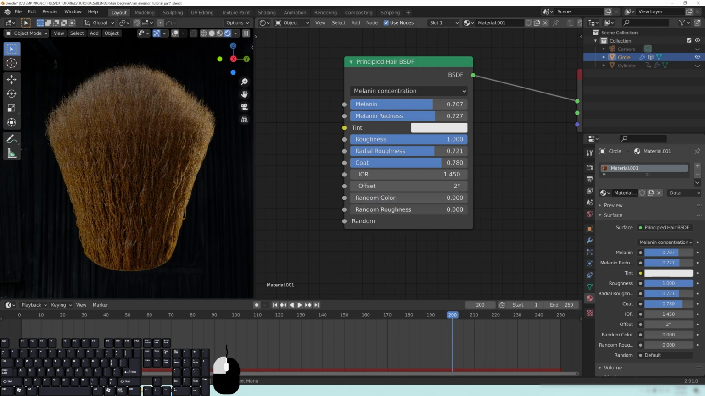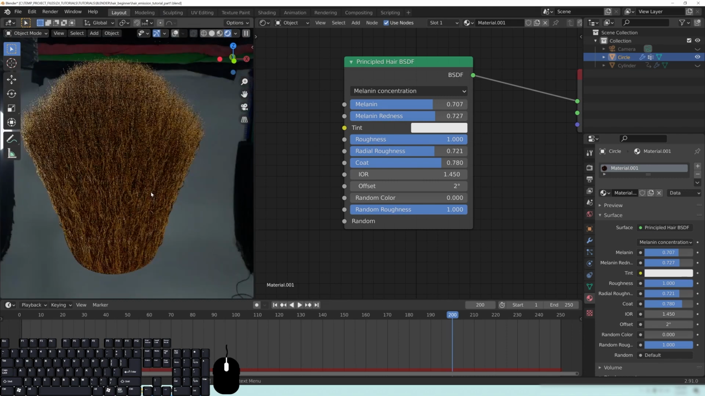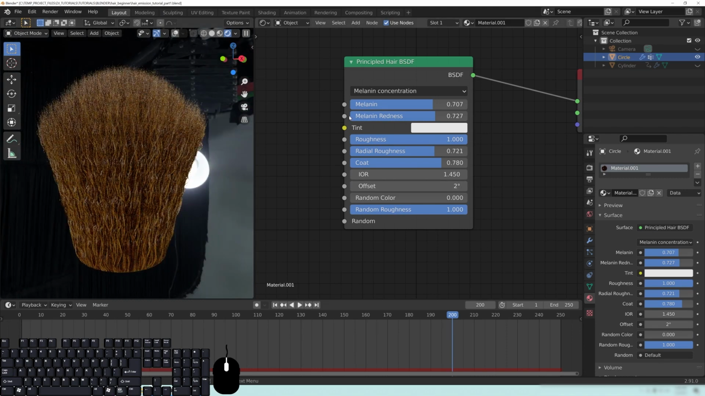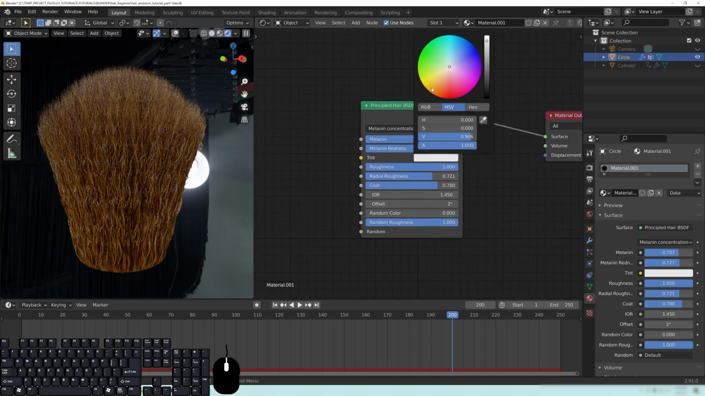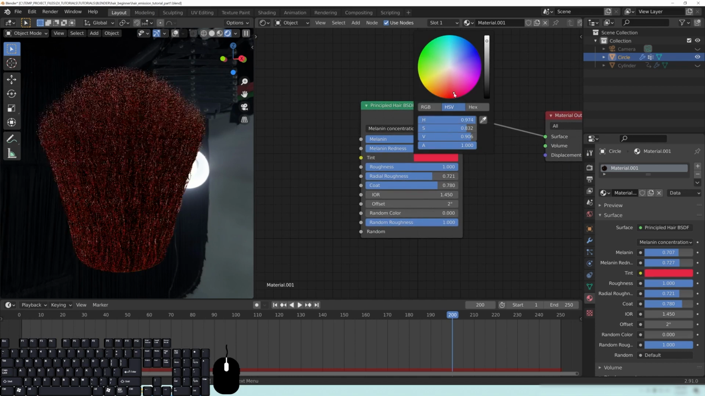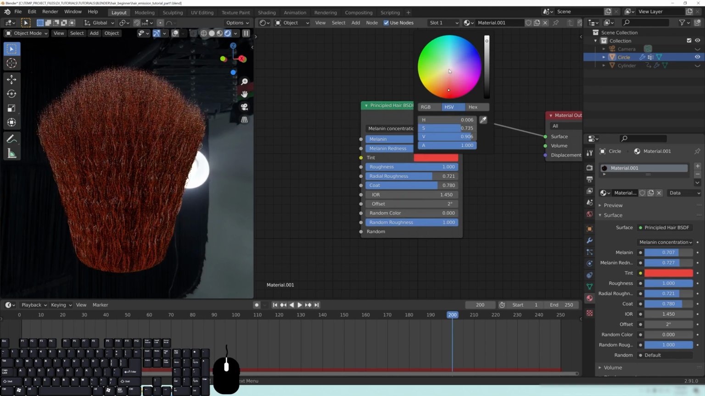And then random roughness does exactly like it says. It just adds randomness to the roughness throughout your entire hair shading and creates something a little bit more unique and different. So the other thing that I haven't really touched on is the tint, and that's basically the overall coloring that's going to be happening to this. So you can click and drag and change the color to whatever it is that you want.